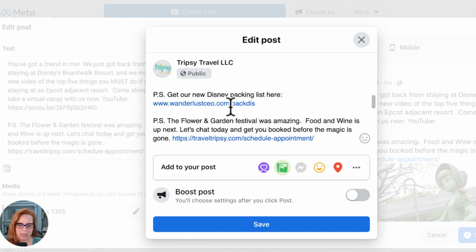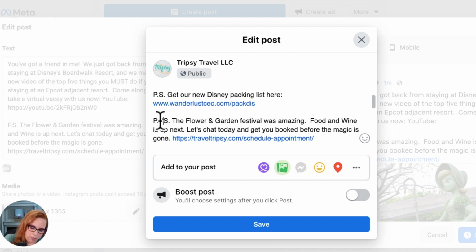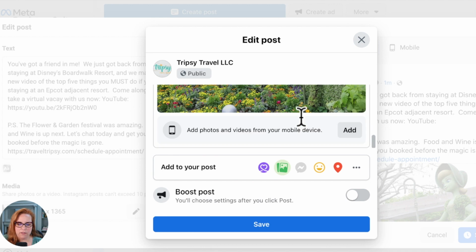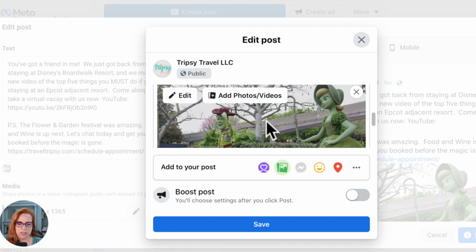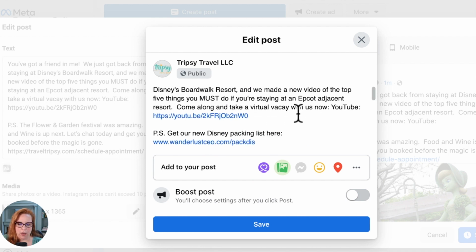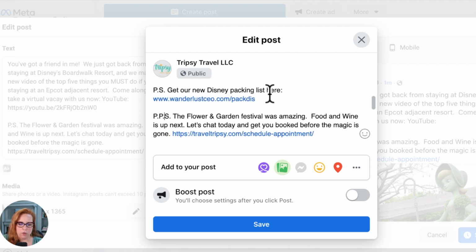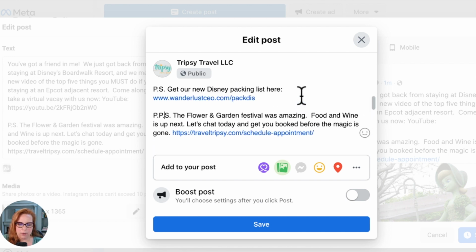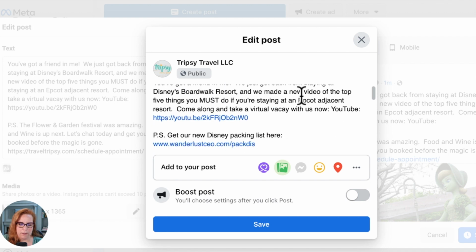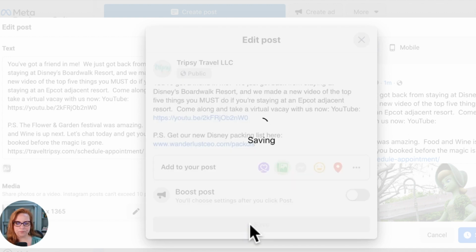Again, this is the mechanical part that you would have already set up. And then I'm going to change this to a PPS so the post makes sense. And then I'm going to save that. So again, picture from Wanderlust Social. I'm creating my own copy and I'm promoting the video, but I'm also promoting the new packing list. And then I'm asking people to fill out an appointment. So let me hit save.